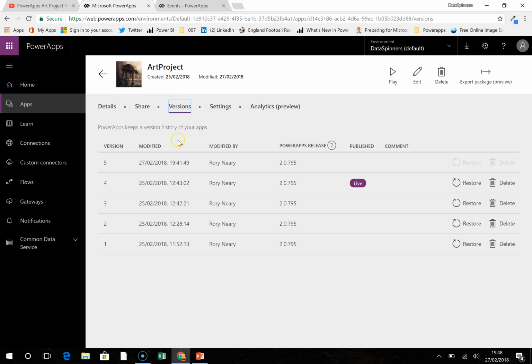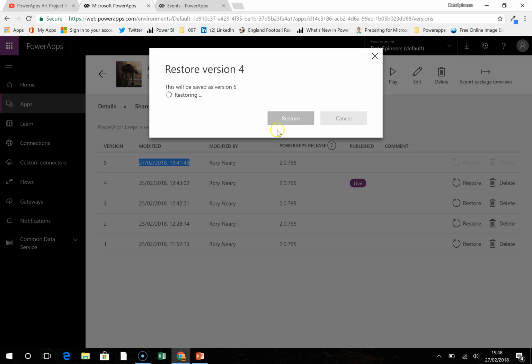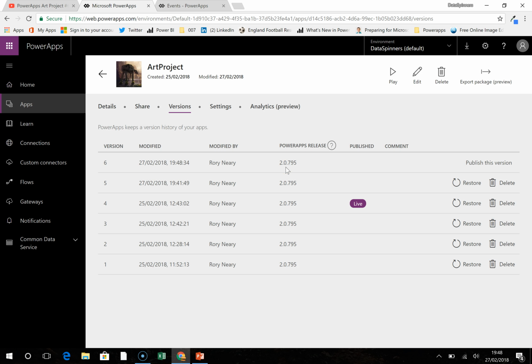Now when I was having a bit of a play with things earlier on, I would have done a recording, but actually I'd rather restore it to what it was before. So the latest previous version was on the 25th of Feb. So I'm going to go to restore that. It's going to restore it over the top of this one. So hit the restore button, and 6 is now my latest version, which is effectively a copy of 4.